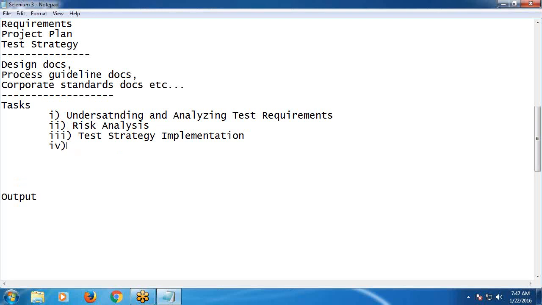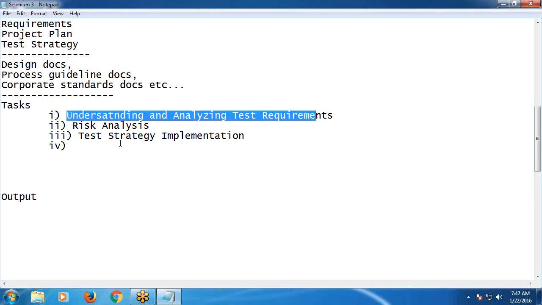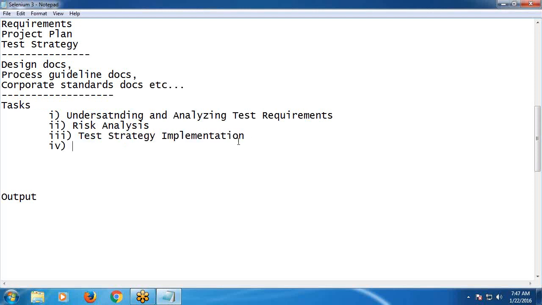Next, see, here I am listing out important tasks. Understanding requirements. Next, test strategy implementation: how to test. Next, test estimations. High level task: test estimations.